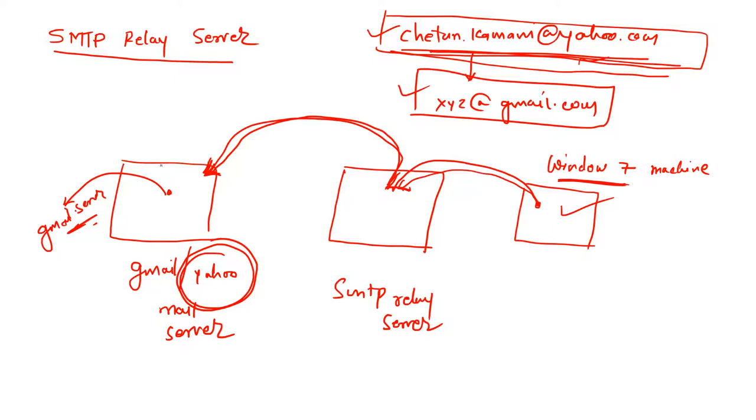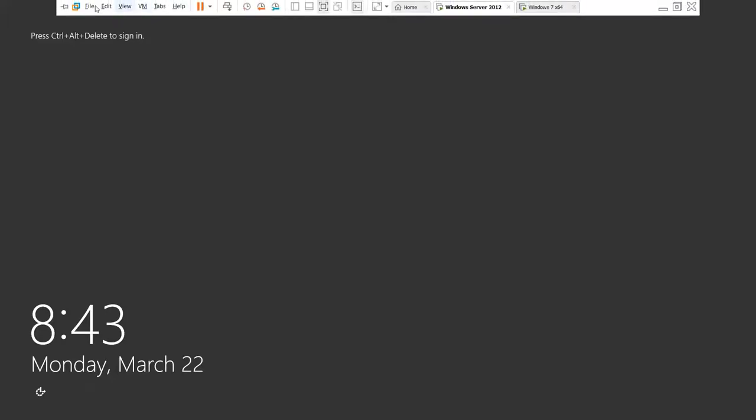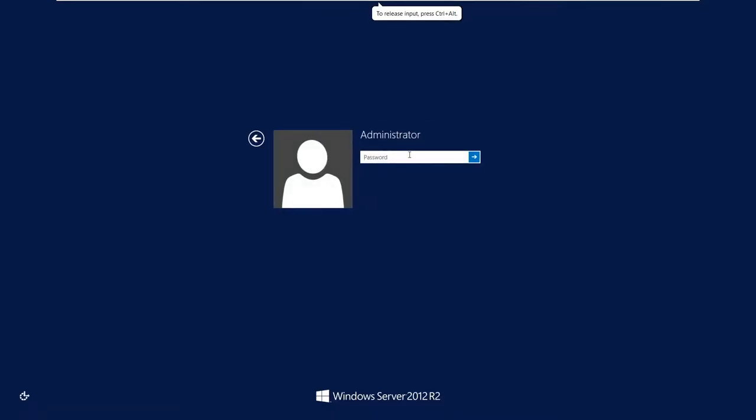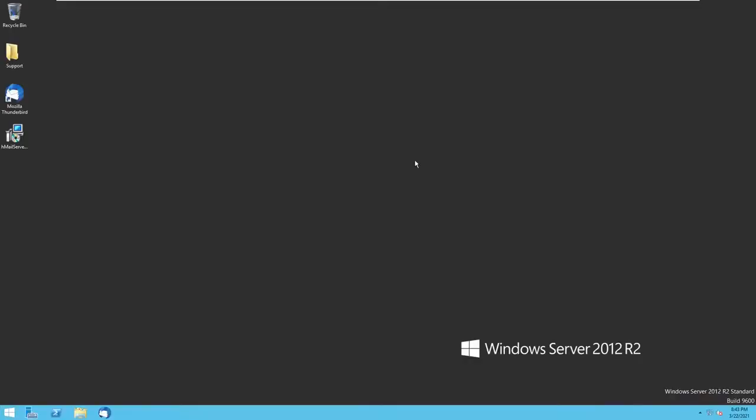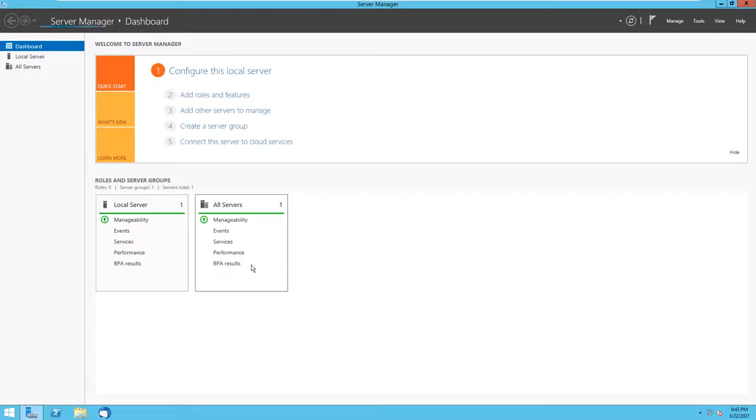So I will explain how it actually happens in Windows Server. Let me go to the Windows Server machine. Okay, this is my Windows Server machine. I have installed it in a VMware virtual machine, and let me enter my password. Okay, so open Server Manager. I want to add the roles of SMTP server.